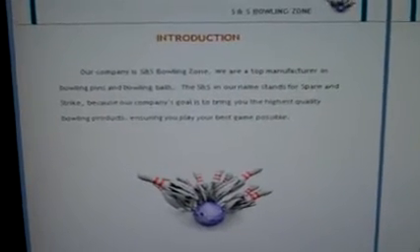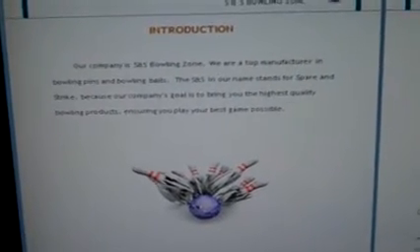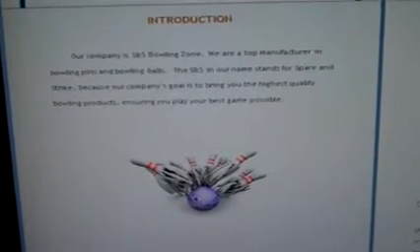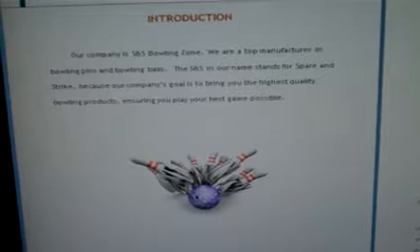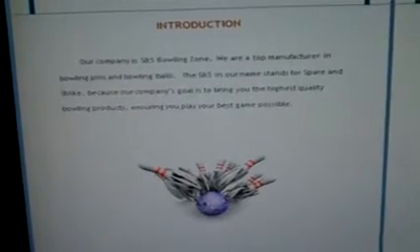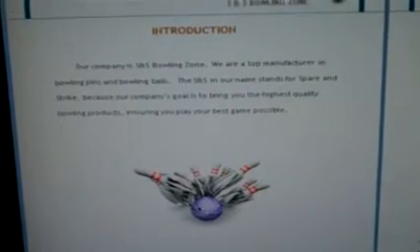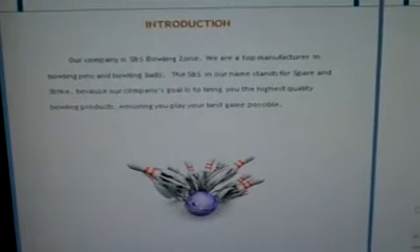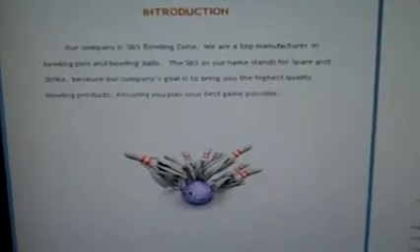A quick introduction to our project. Our company is S&S Bowling Zone. We are a top manufacturer in bowling pins and bowling balls. The S and S in our name stands for spare and strike, because our company's goal is to bring you the highest quality bowling products, ensuring you play your best game possible.